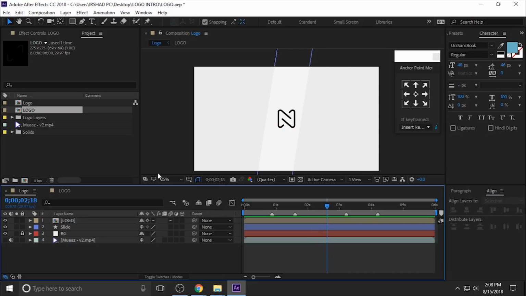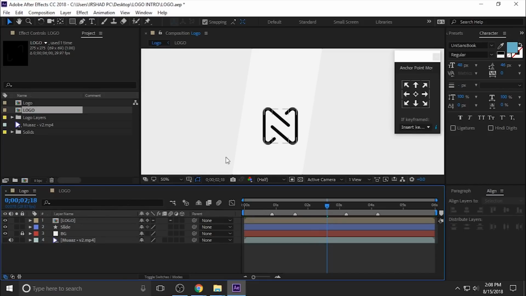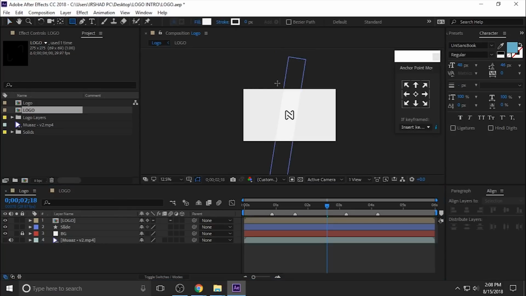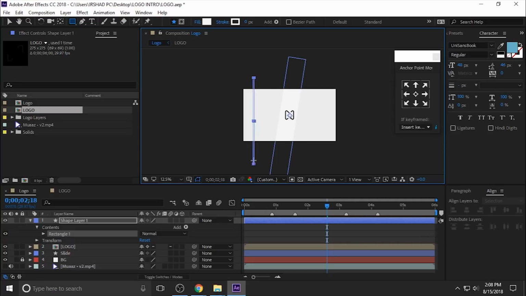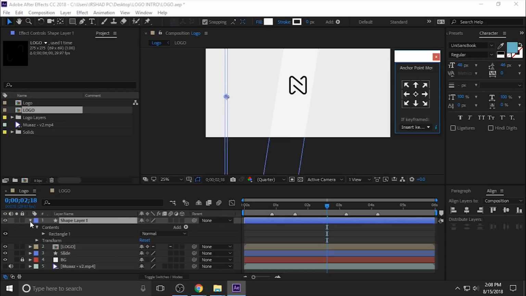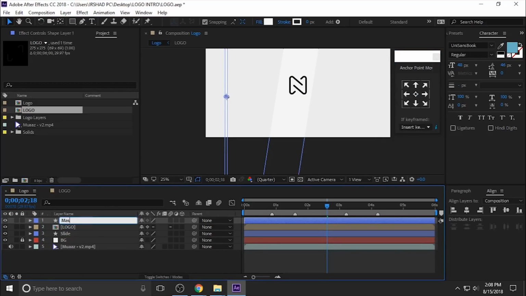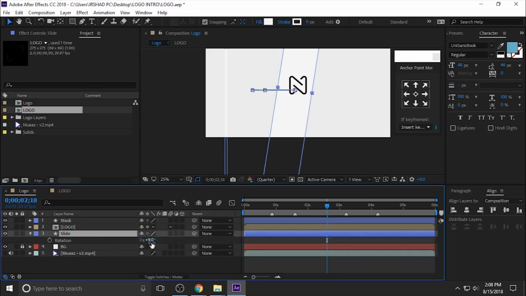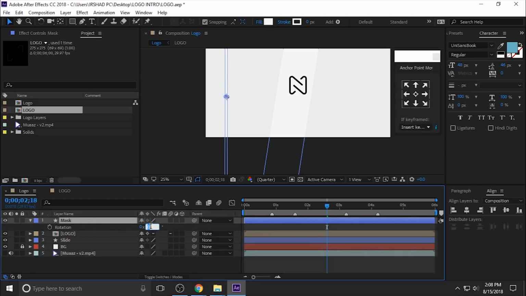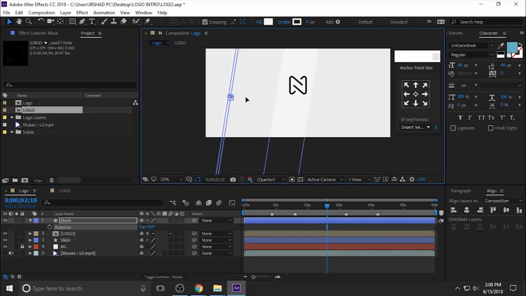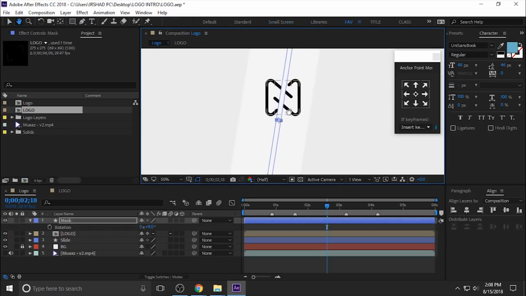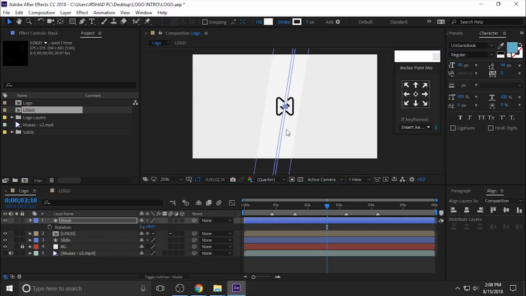Next we want another small rectangle, and make its anchor point the center, and change the name into mask because this is our mask layer. And I think the rotation is 9, so apply the same rotation here and apply the position. I just turn off the snapping and decrease the width.